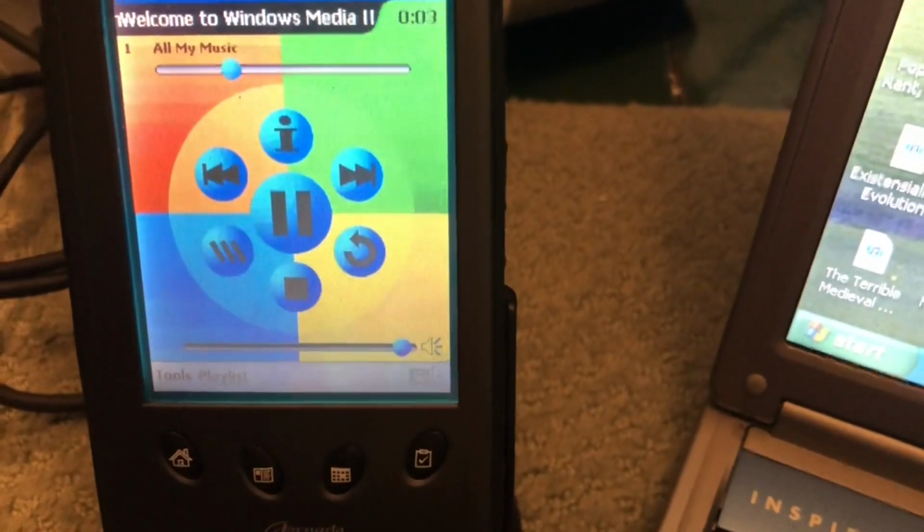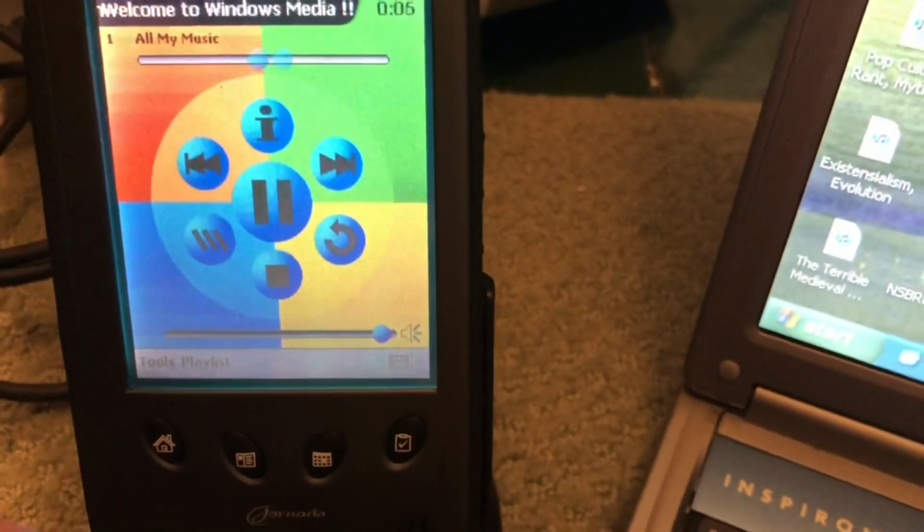You're listening to the Windows Media Player or Pocket PC.